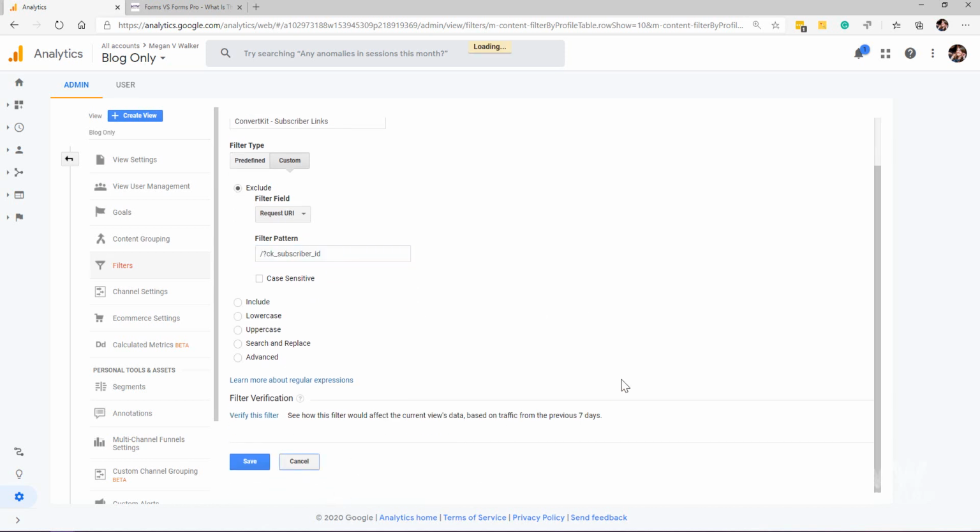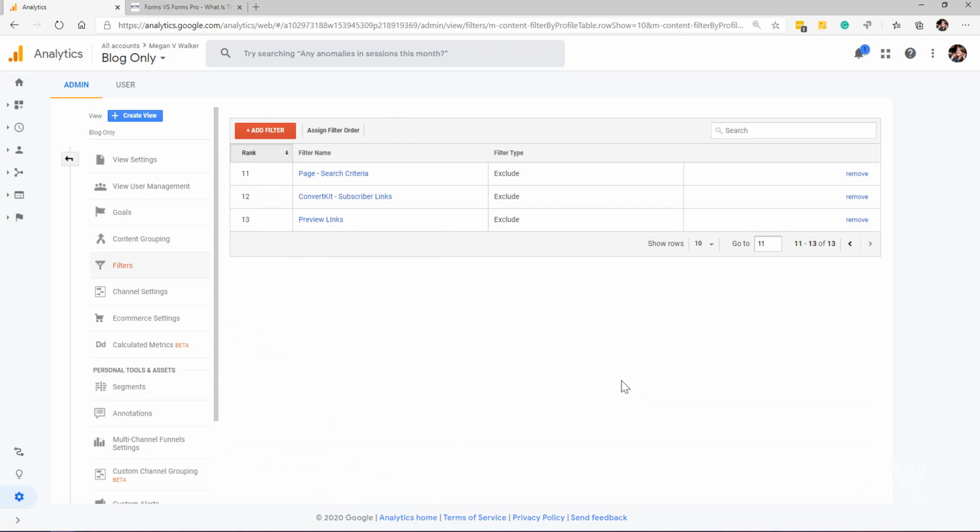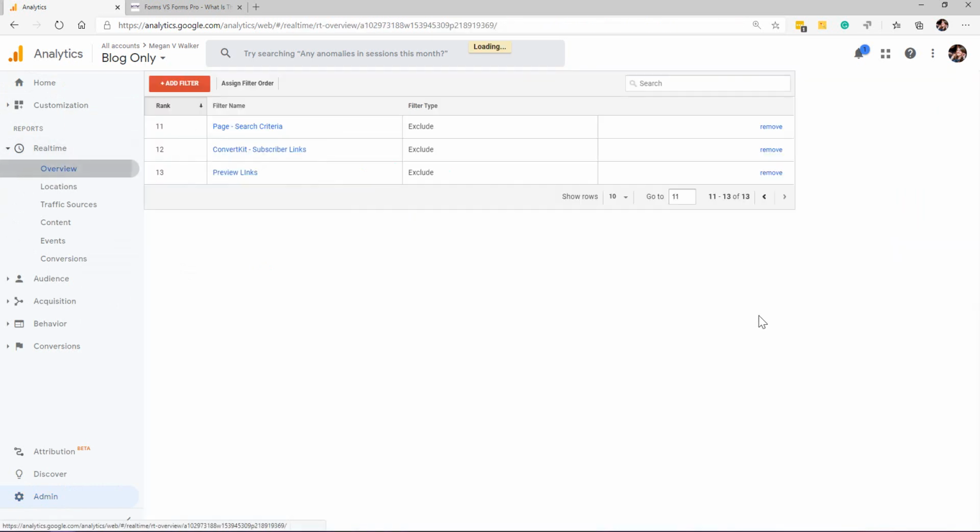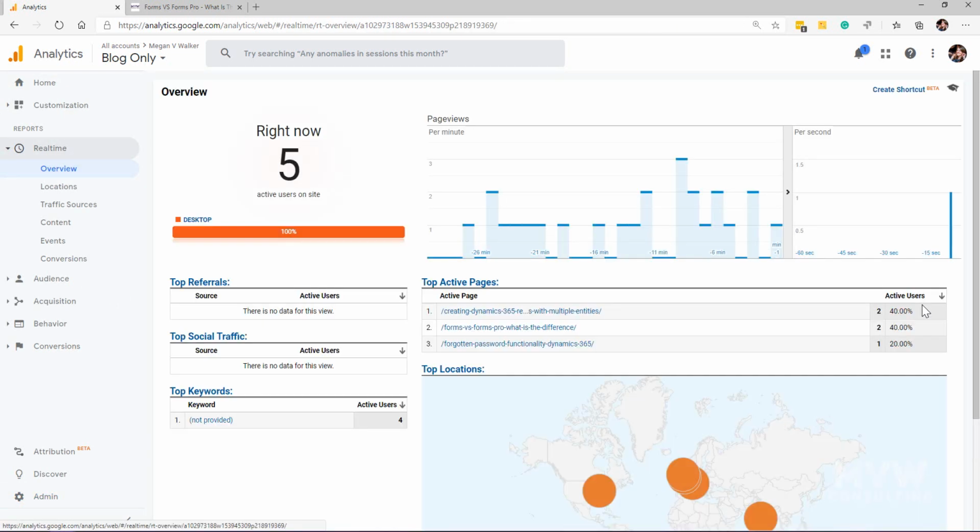So it really depends on what it is that you want to combine within this view. So let's go ahead. Now you've seen one that I have set up. Let's look at the traffic for this, and let's see what's on the real-time.